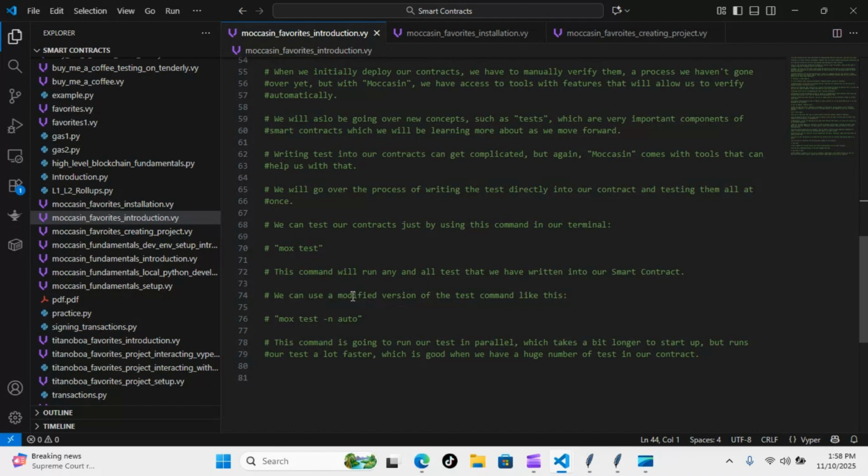We can use a modified version of the test command like this. We'll say mox test with the auto option. This command is going to run our tests in parallel, which takes a bit longer to start up, but runs our tests a lot faster, which is good when we have a huge number of tests in our contract. So basically, instead of running the tests one after another, it'll run our tests all at once. So again, it'll take a lot longer to start up, but it'll run the tests a lot quicker because it's doing all the tests at once instead of one after another. Now, basically, that's what that looks like.